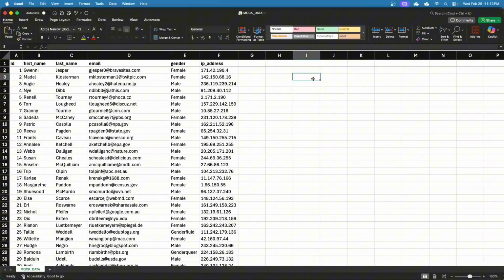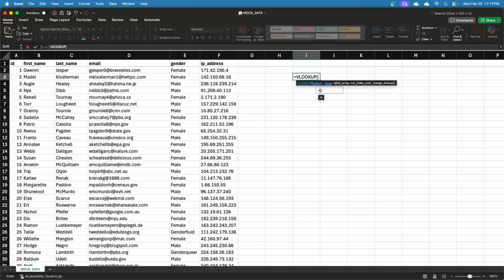So what you do is put in the equal sign, and then you start typing in VLOOKUP, and it takes a few parameters. First parameter is the thing that you want to look up. So I'm just going to put it over here. It's going to say whatever's in this particular H3 cell, that's what I want to look up.